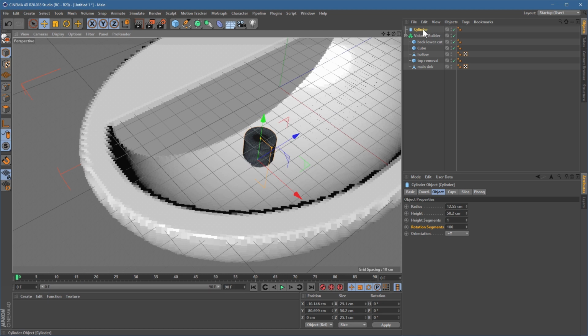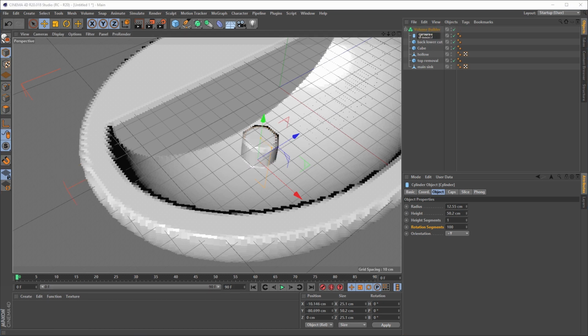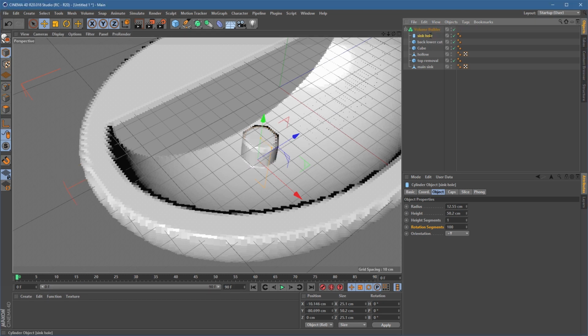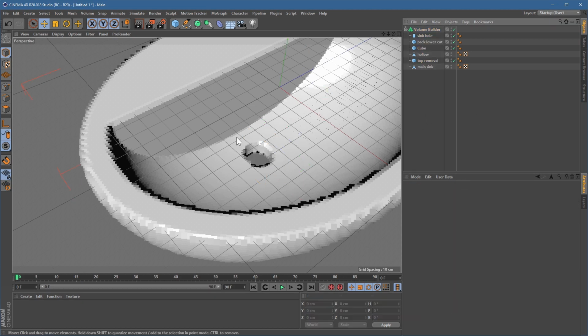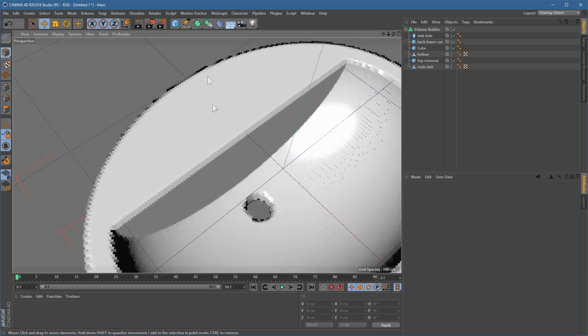Okay, let's subtract. So this is our sinkhole, which I am entirely aware means something entirely different in America. If you find a sinkhole in your back garden, you're in trouble. Okay, so sinkhole, volume builder, once again, we'll subtract. There we go, we've now got a hole.